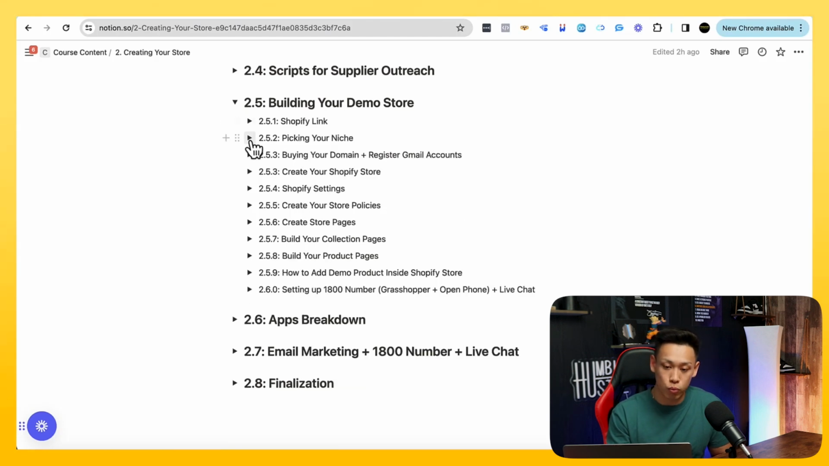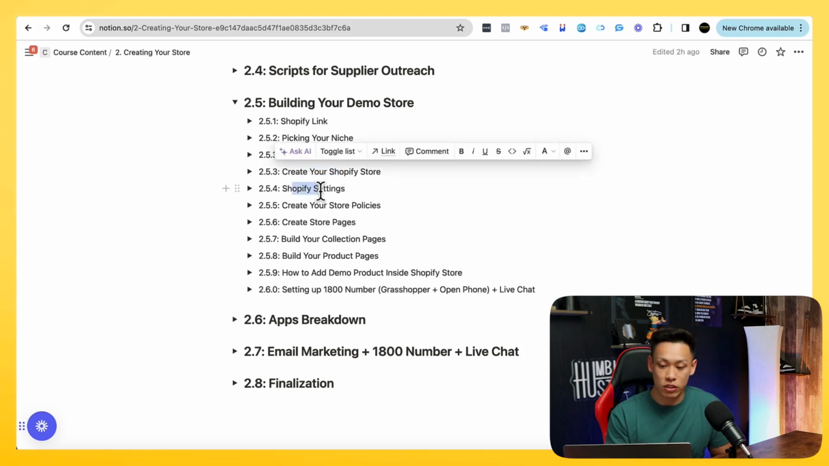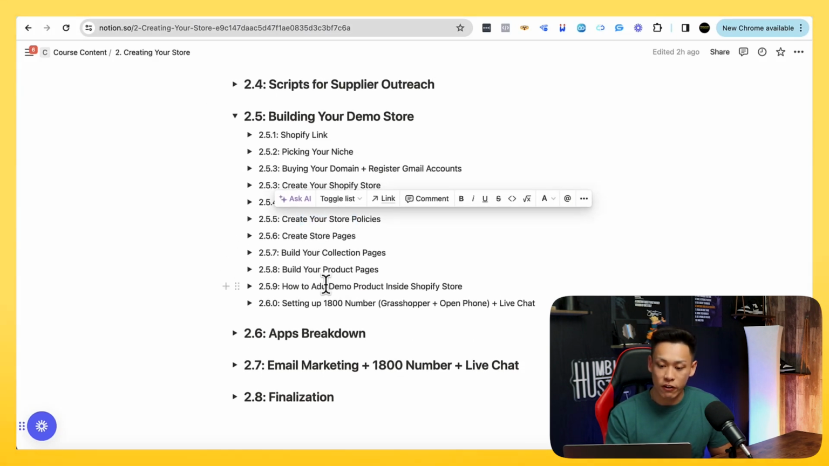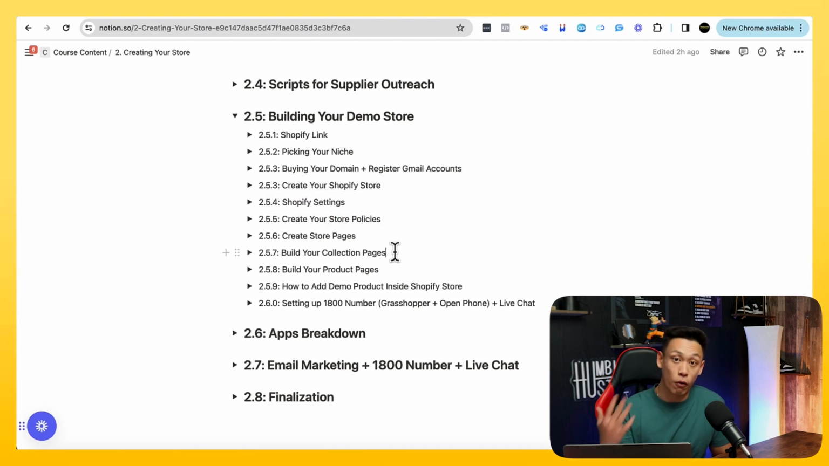Moving forward, we're going to go into picking a niche, buying your domain, registering our Gmail account, like the support emails and all of that. Then we're going to actually create the store in real time. Then we'll go into Shopify settings, store policies, and all of that in between. A few things I want to bring out before I go straight into the demo: we're also going to set up the 1-800 number as well as our live chat. So this is going to be a straight off the dome, starting from scratch type of video.